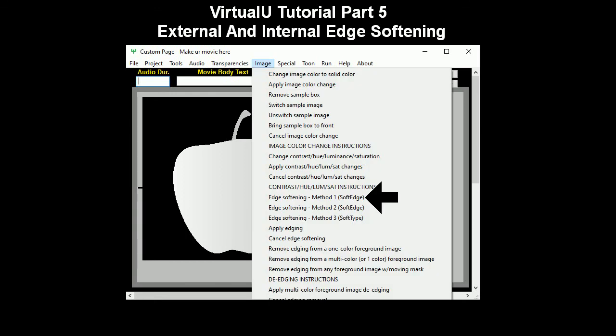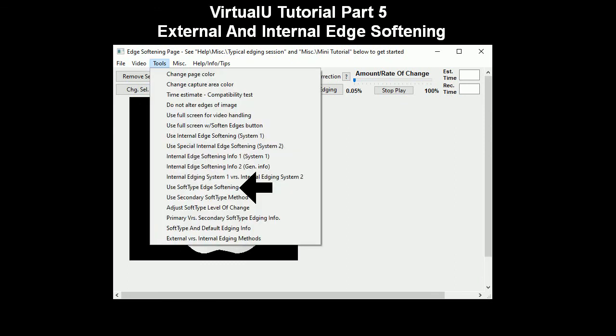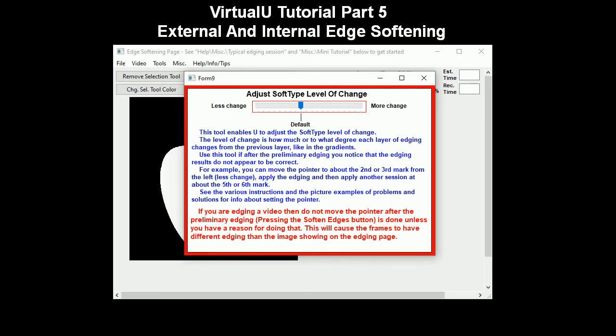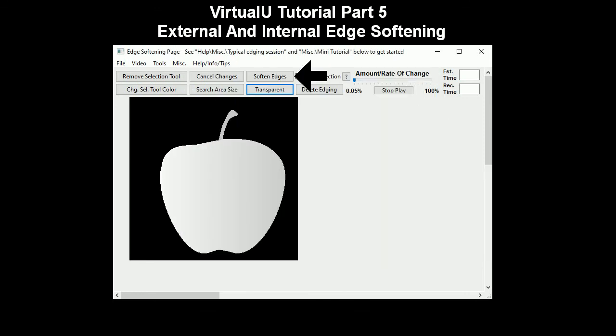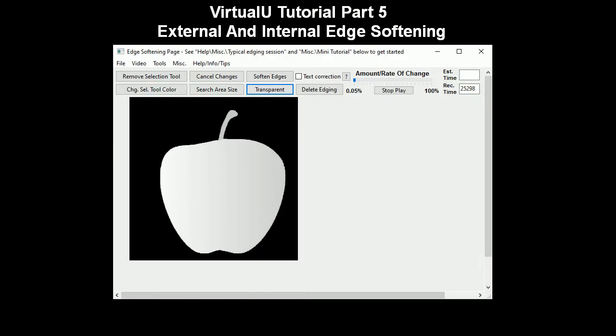Select this item again and follow the instructions to return to the edging page. Select this item and then this item. Select this item to open the settings page. Set the pointer to the second mark from the left and close the settings page. Press the Soften Edges button, left-click on the black background, and press the Go button to do the edging.